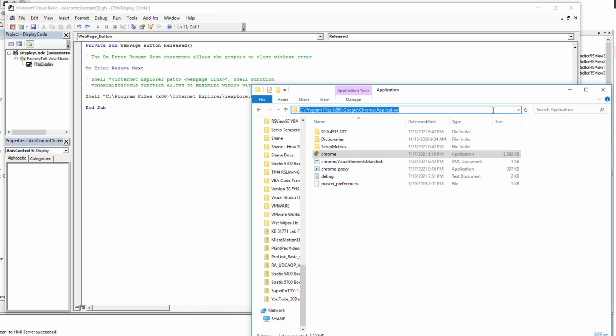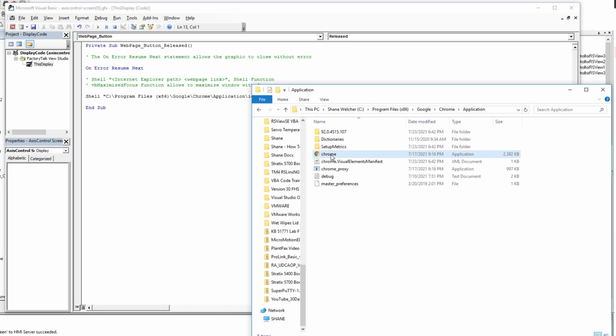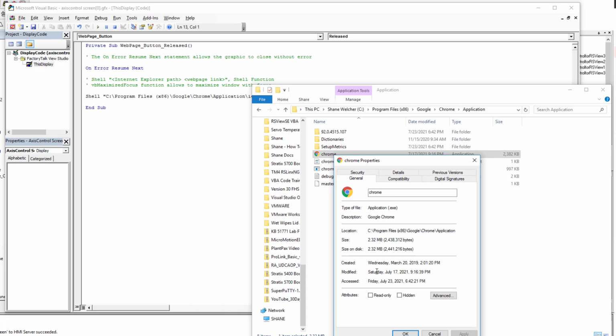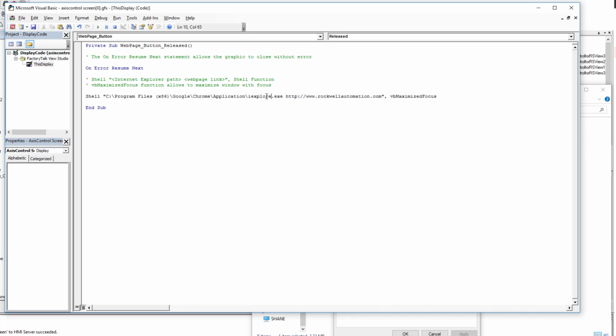Now what we want is the path. Okay, so we're going to grab the path up here, and then we're going to change this portion of the VBA code to match our path to point to Google Chrome. Now at this point we want to change the app we're using, and again we will just go over here to properties. We're going to grab the exe, which is Chrome, and we're going to paste that in here. Okay, so with this said, now it's going to pull up Google Chrome, and it's going to try to pull up Rockwell.com or RockwellAutomation.com.